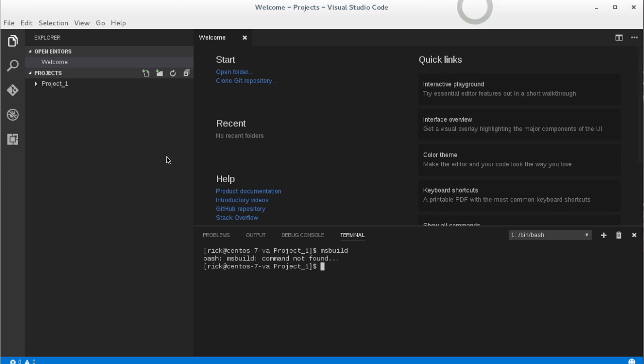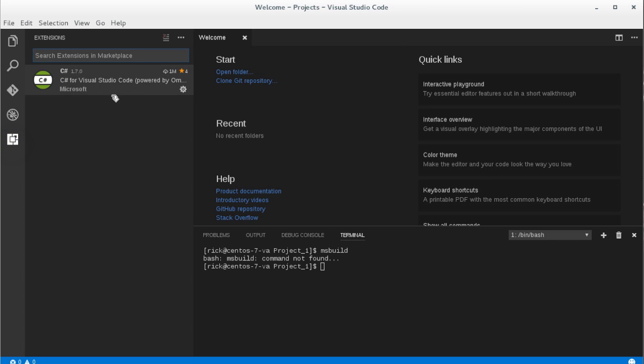Okay, after a little research, it seems that I need to install the .NET Core. So I got Visual Studio Code installed. Okay, this is on CentOS 7. And now I need to install .NET Core. I have installed the C# extension, so that's installed. But there's one more step, so let's go down here. I'll go up here. All right.